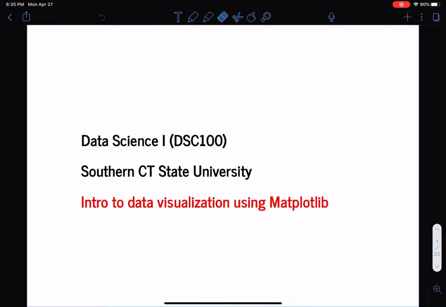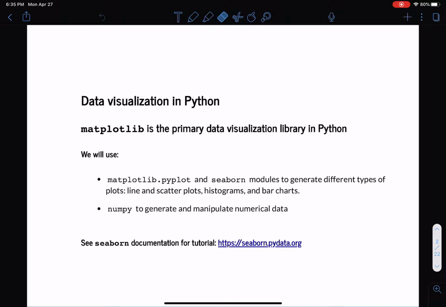In this video, we're going to look at data visualization in Python. Now, the main module for visualization in Python is Matplotlib. Within Matplotlib, there's the PyPlot module, which gives us a convenient way to generate the type of plots we want. And then we'll also be using Seaborn, which stylizes our plots quite nicely.